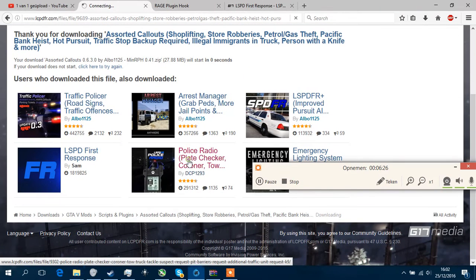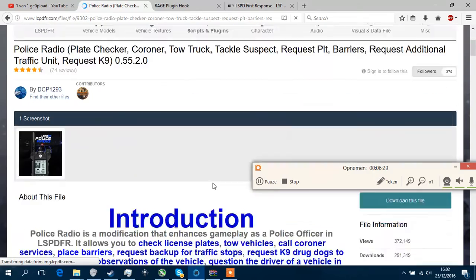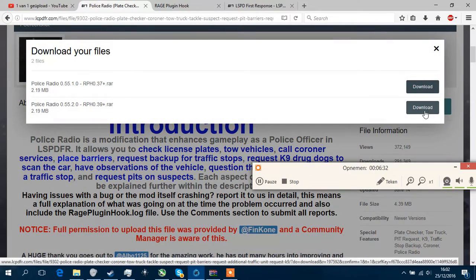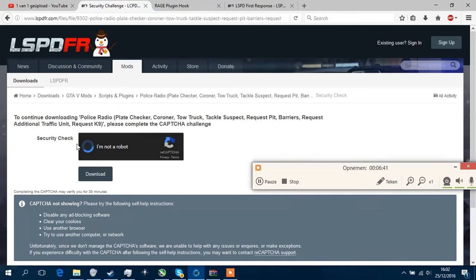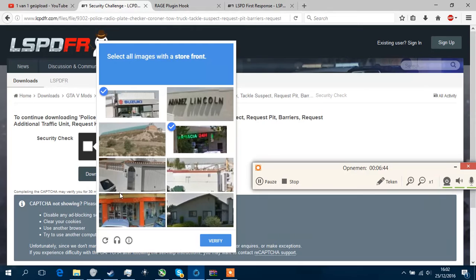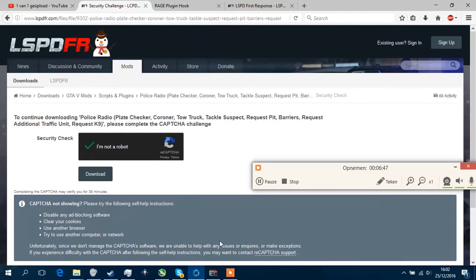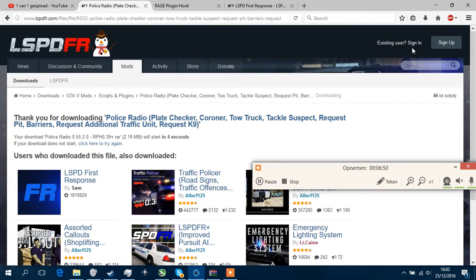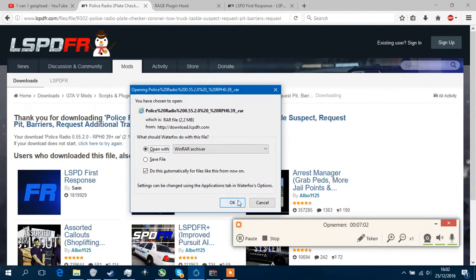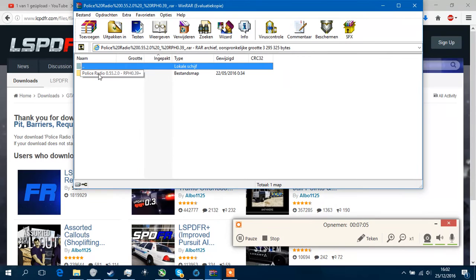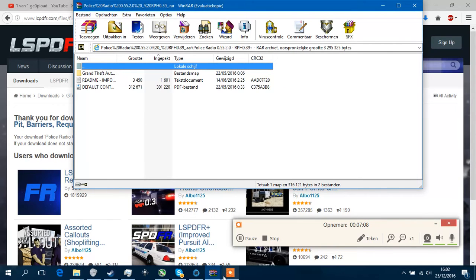But you can do like this one, police radio, plate checking, coroner, that kind of stuff. Just do the same. You need to make sure you have the last version. This is 5.5.2, this is 5.5.1. Check I'm not a robot. Image stores. Okay. You just need to do the same. Come on. Okay, that's fast.